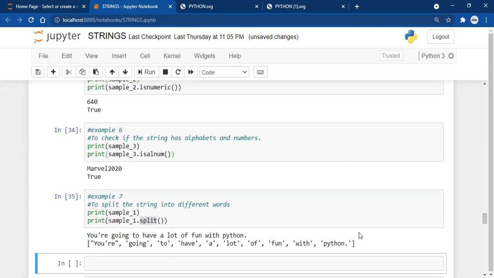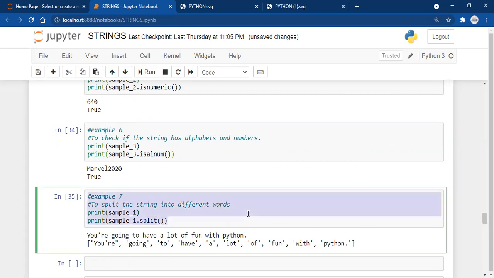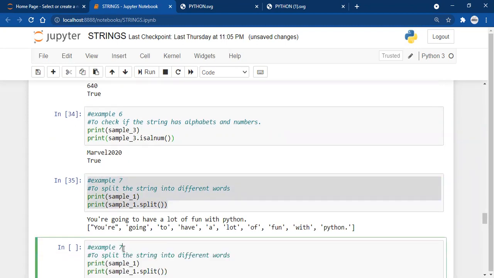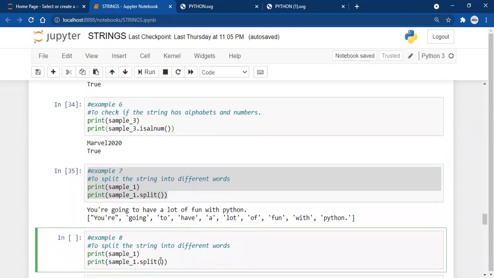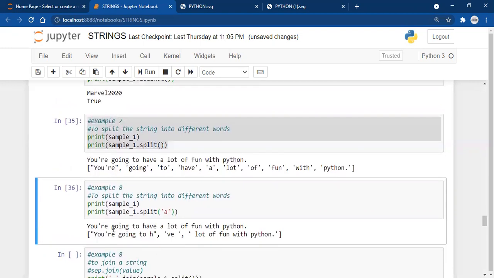Let's say you want to split on the basis of some specific character, not spaces. Let me name it example 8. Let's say you want to split on the basis of A. Wherever there is an A, you will split over it. You just pass A as a string in the split function, and then you can see: you're going to have a lot of fun with Python.